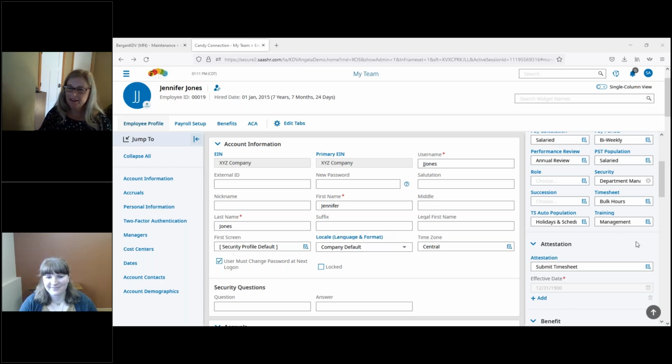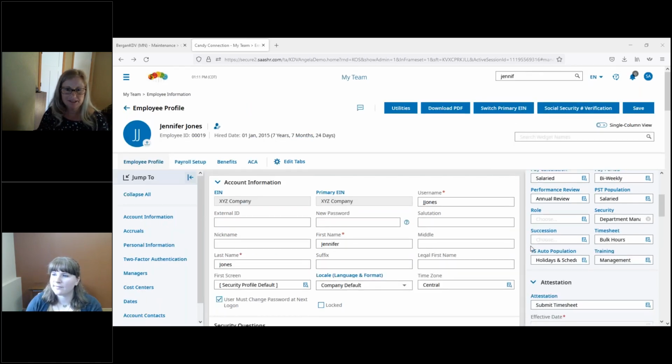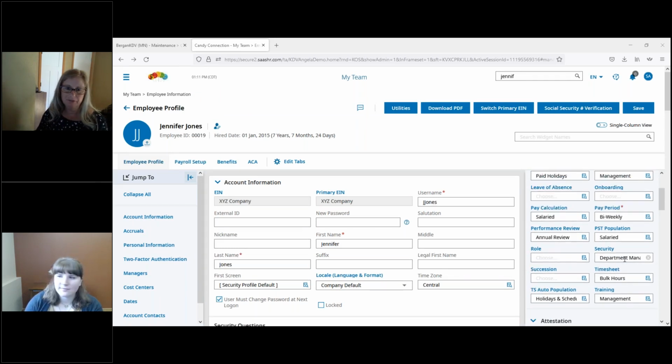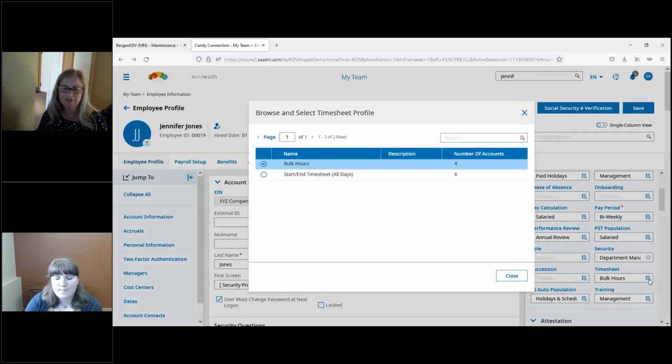Sorry about that. The next one I'm going to go over, we're going to skip succession, and I'm just going to go over the timesheet profile. So again, this is based on what type of employee you have. Here we have a salaried employee. The typical timesheet profile for a salaried employee is bulk hours. The other option we have is start-end timesheet.